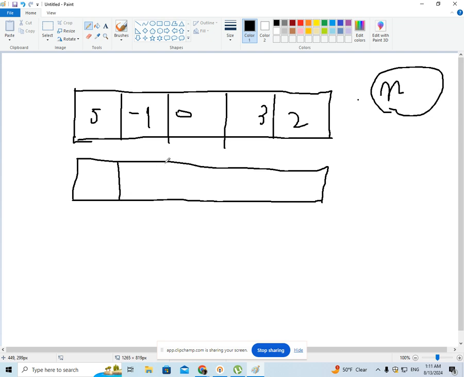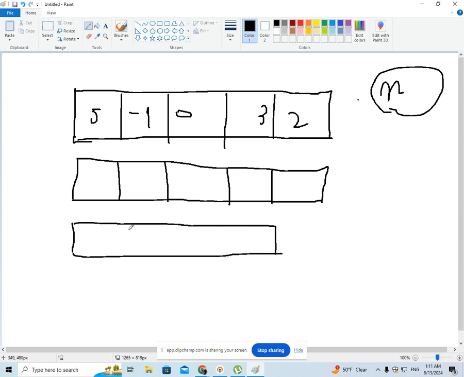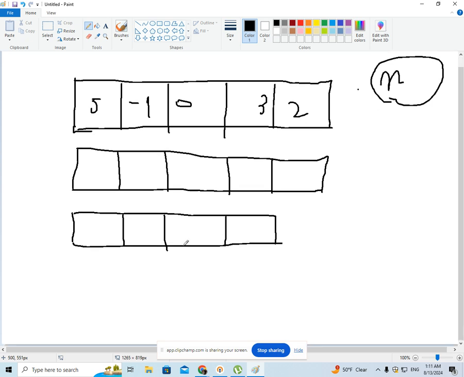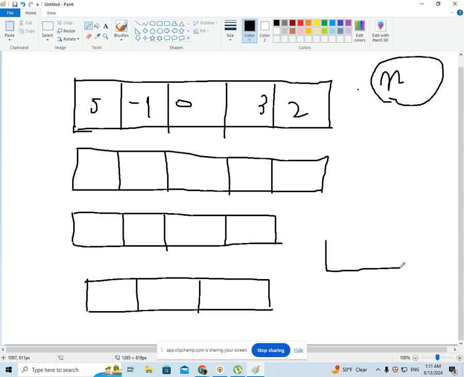One, two, three, 4, 5. Okay, this is the biggest array. Then the next thing is that I like to take another array with 4 elements. One, two, three, 4. Then the next thing is I like to take one with 3 and one with 2.